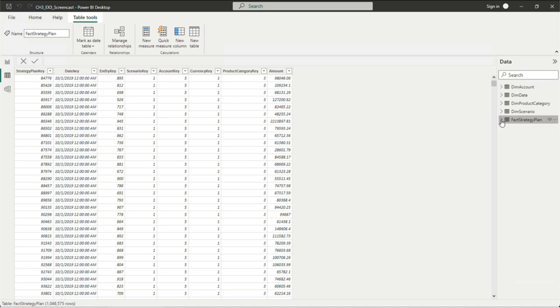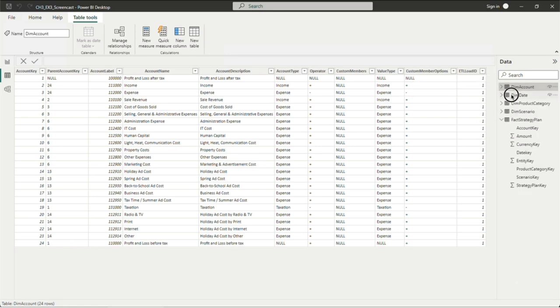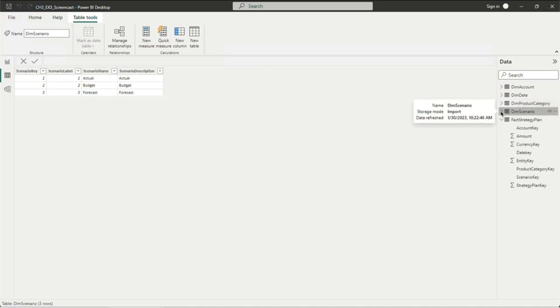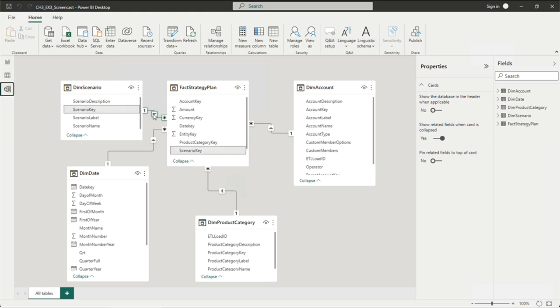These tables contain the fact table, fact strategy plan, which contains the actual, budgeted, and forecasted transactions. There are also 4 dimensional tables: DIM account, DIM date, DIM product category, and DIM scenario, with more information on the transactions. All of the relationships have been created, so there is no need to modify the data model.